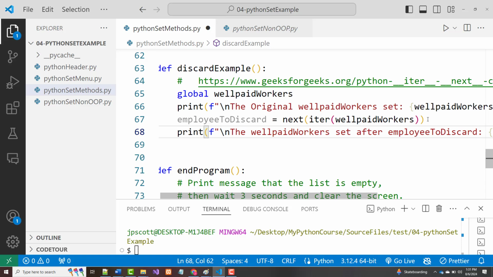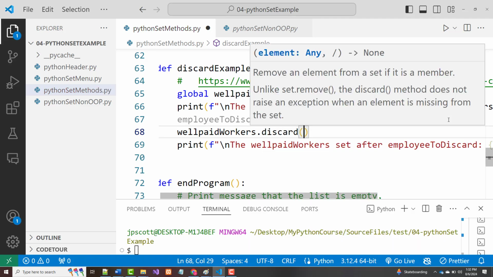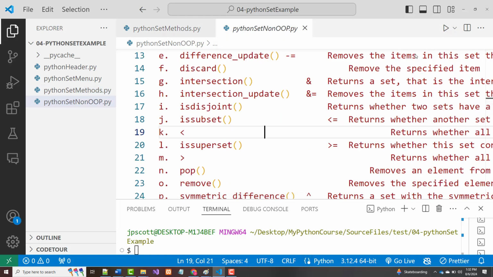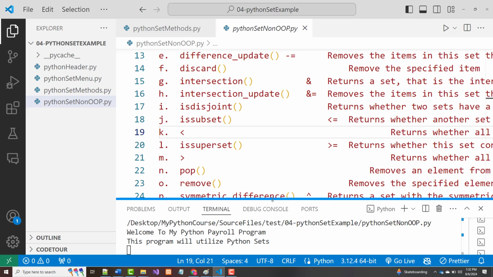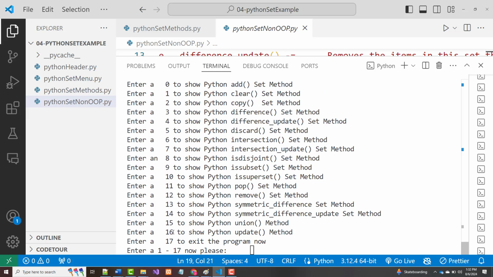All right, so I'm going to grab one, and now I'm going to say in here, well-paid workers dot discard, and that'll be that employee to discard. Now we're going to print it out again. Let's see if there's any difference between these two. So again, we'll do a save all. I'll come back to here and I'll run this. We're again going to use number 5 for our choice here.